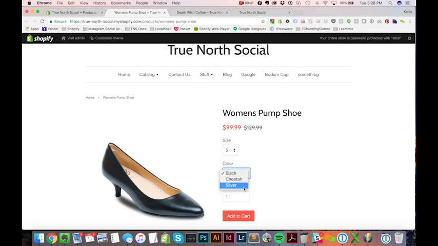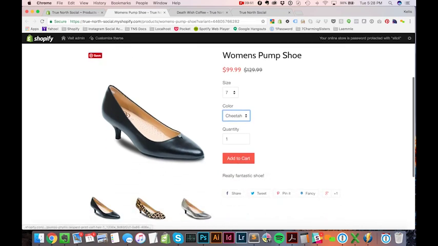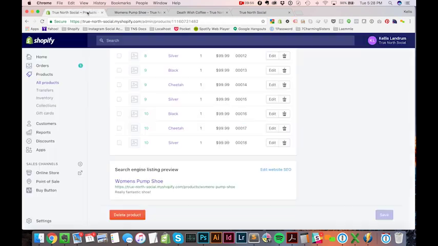And I've got colors that I can choose from. So those are working. Now I can choose size 7. And I can choose cheetah. Well, I chose cheetah, and I would like the picture here to change to cheetah, but it isn't. So let's see how we can fix that.